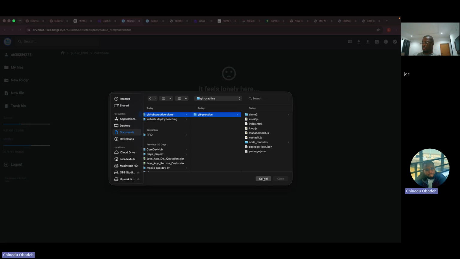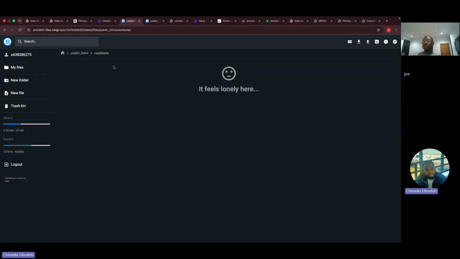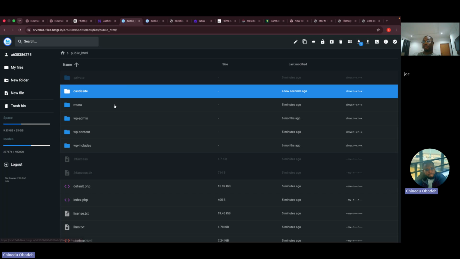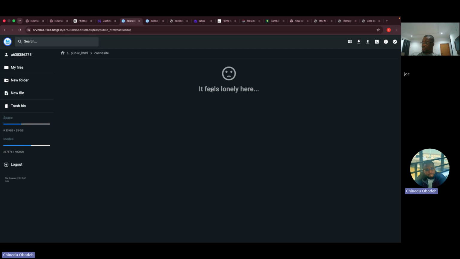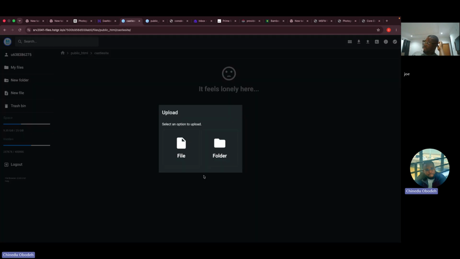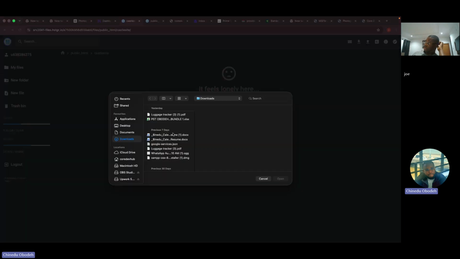Let me explain again. This is my file manager, right? I created a new folder inside my public HTML. I opened the folder I created. Now I want to upload my index.html and style.css here, even without using FileZilla, because it's a lightweight site. So you can see your upload. I'll click upload. I'm uploading files.